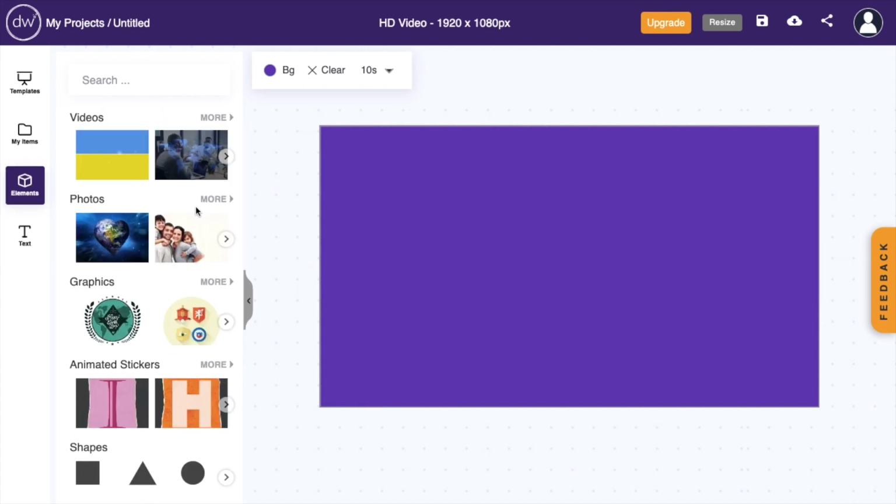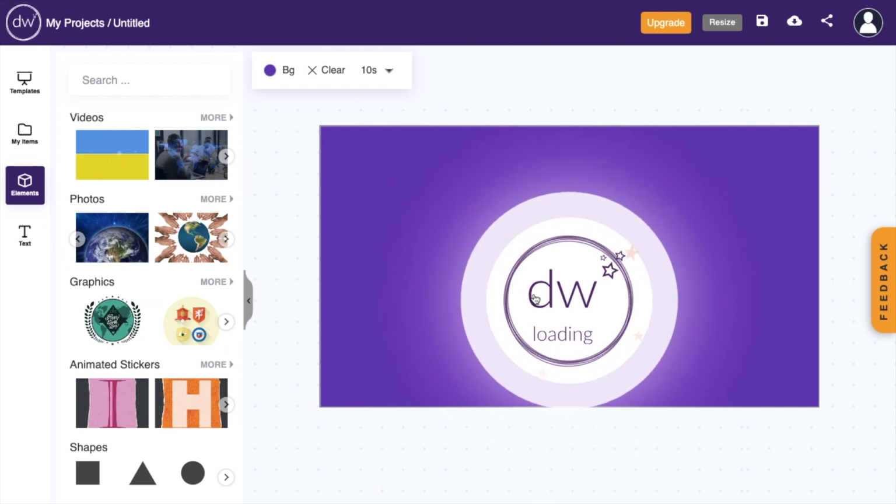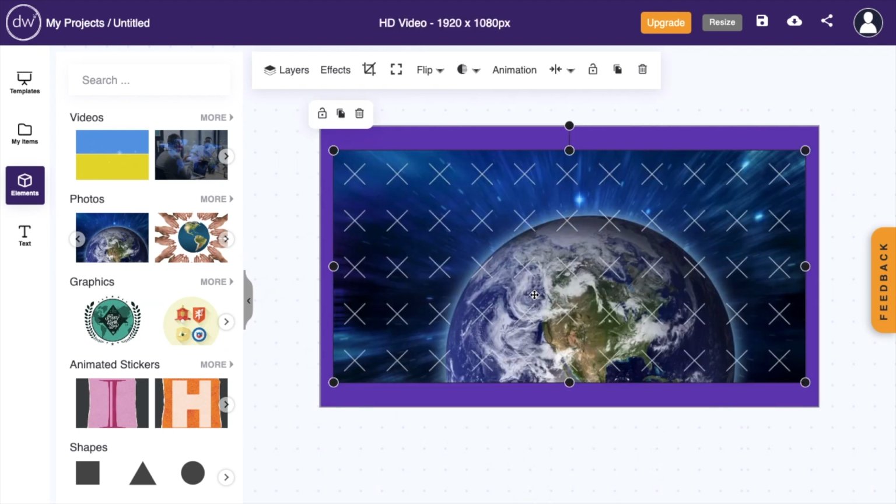So for demonstration purposes, we're going to go ahead and select a photo, which I have used in the past, I believe, and it'll be this earth right here. So now it's going to take a couple seconds to load this into your design, and once that is done, which hopefully is fairly shortly, in order to flip this photo vertically, it's very straightforward.